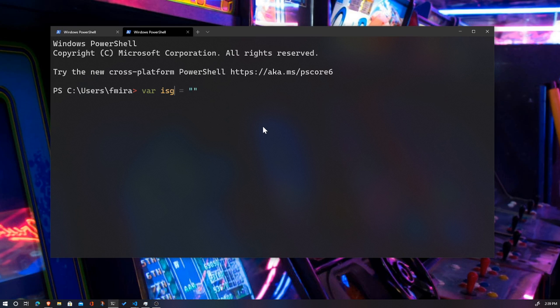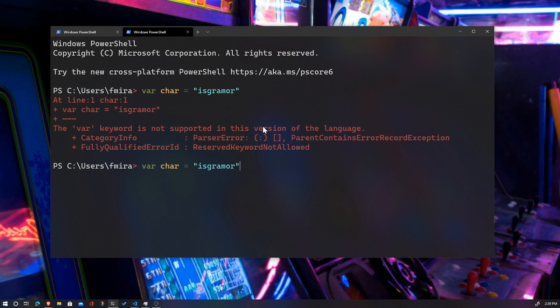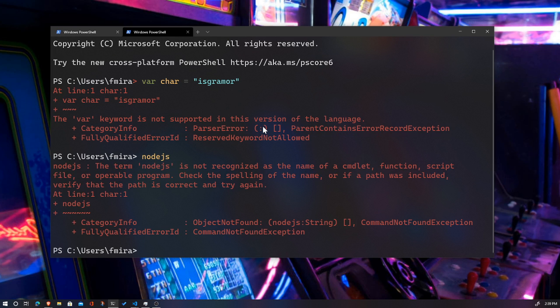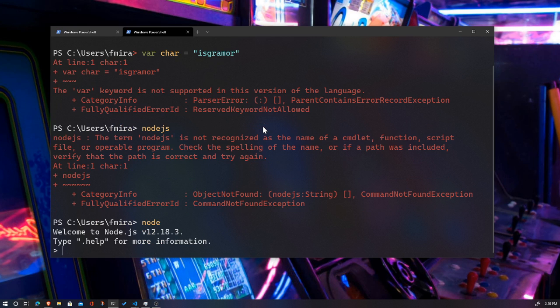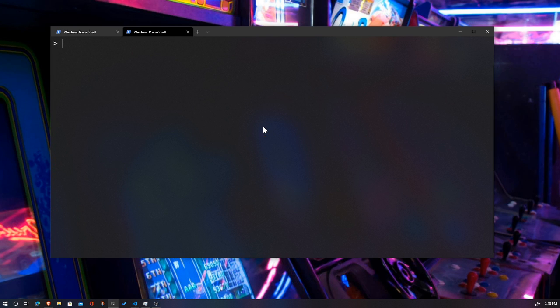Oh, that's why I'm not even in Node.js. So always start Node.js. Do I even have Node.js? Oh, you don't do Node.js here. Okay, let me start it over again.